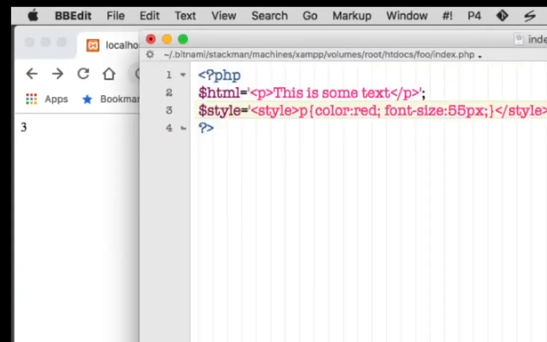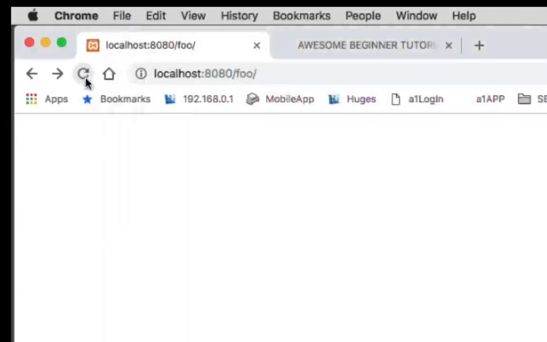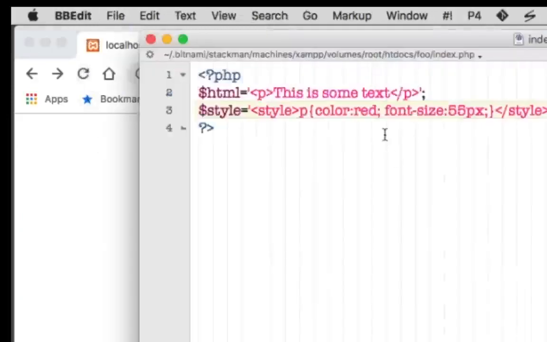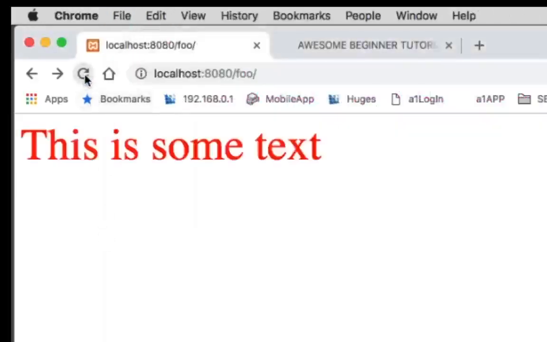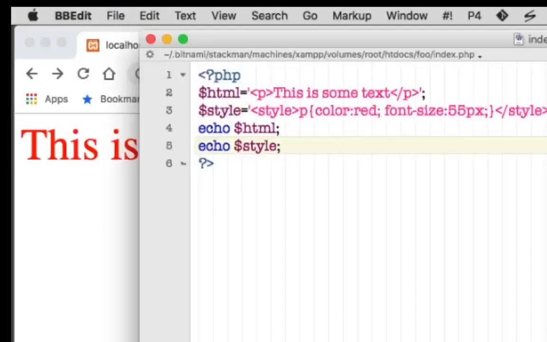So in order for this to be displayed on the page, let me go ahead and save this. We'll refresh. You notice nothing's there. We need to echo it out onto the page, right? So I can echo HTML. I could also echo style. Okay. Go ahead and refresh. You can see I get the desired result.